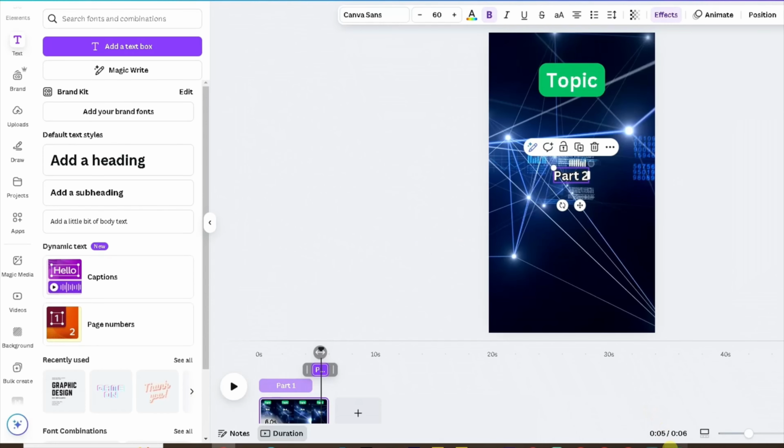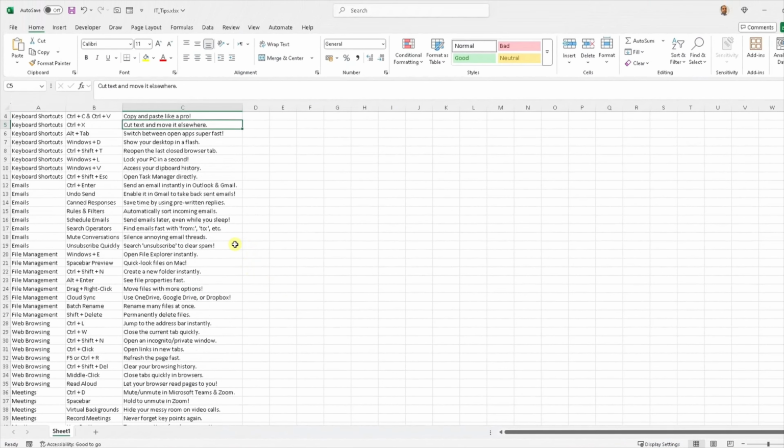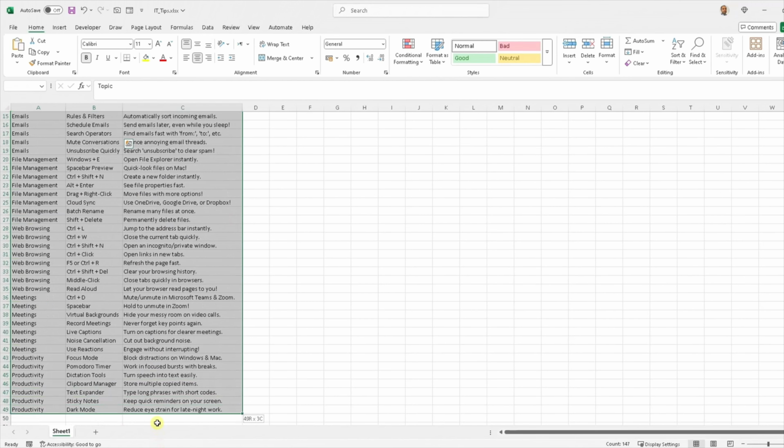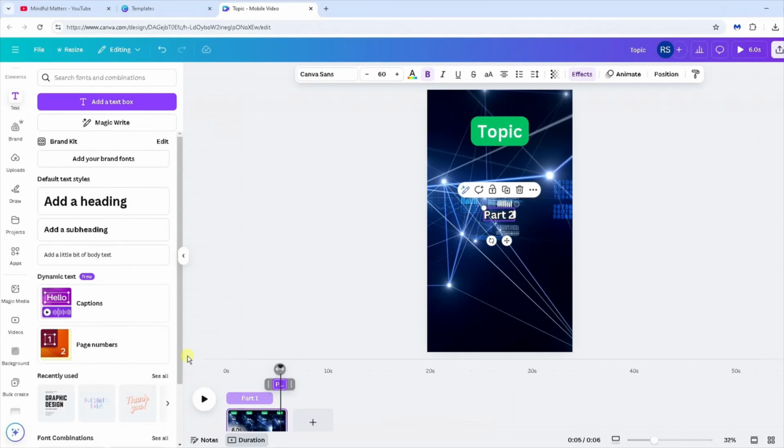go back to Excel here, and what I want to do is copy everything from A1 all the way down to the last entry which we created. So these are all our facts, aren't they? So Control C to copy. So all that information has been copied now. We're going to go back into Canva.